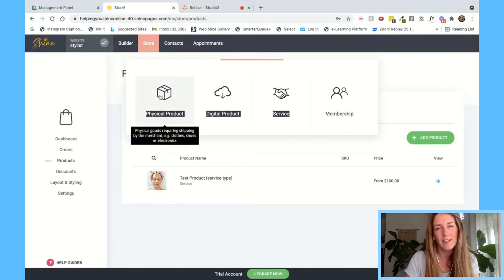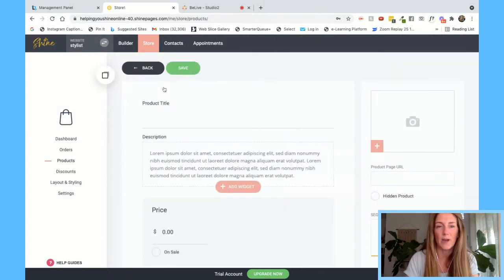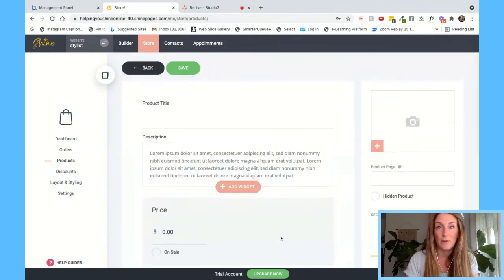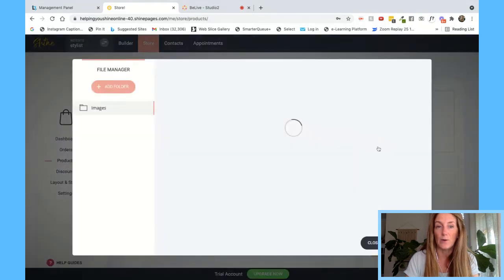And they all have slight differences, but they also have a lot of similarities in how you set them up. So if we go here and click physical product, this is what the screen looks like for you to set up your physical product. Again, you would simply add your product photo here.